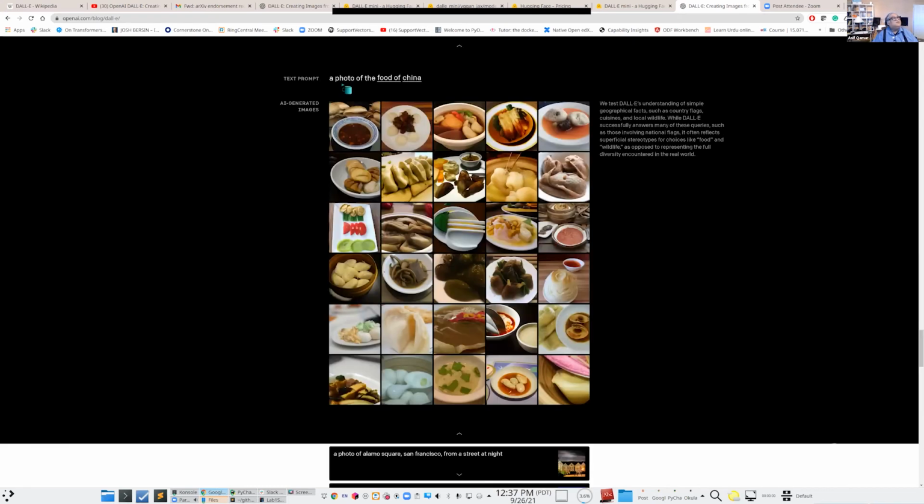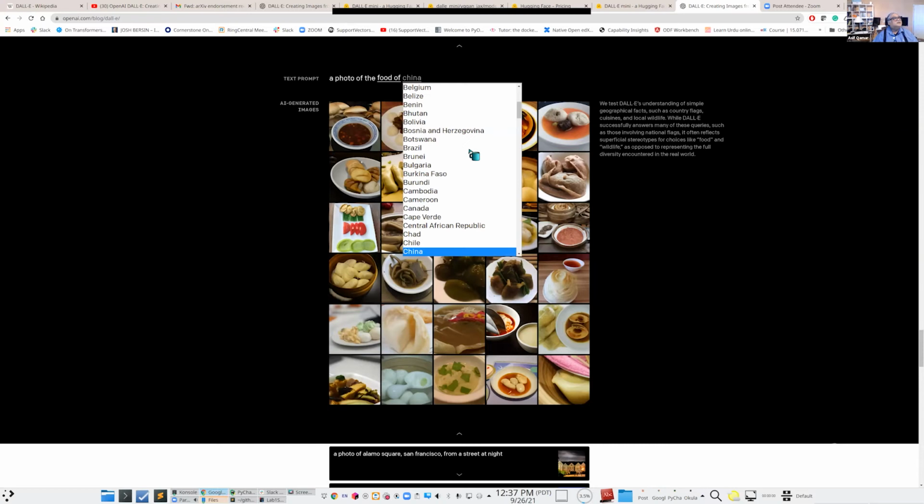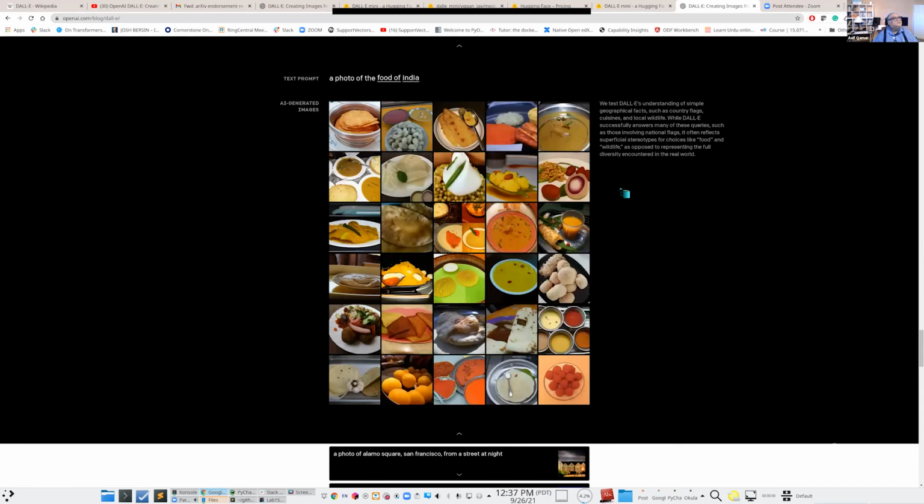You give it a prompt: give me a photo of the food of China. We can say, let's try India for a change. Would you say that this is a very realistic rendering of food of India? Anyone? Yes, it's pretty, right?